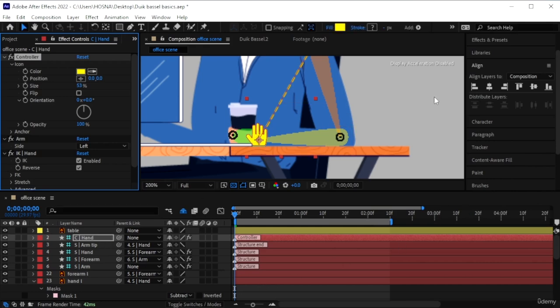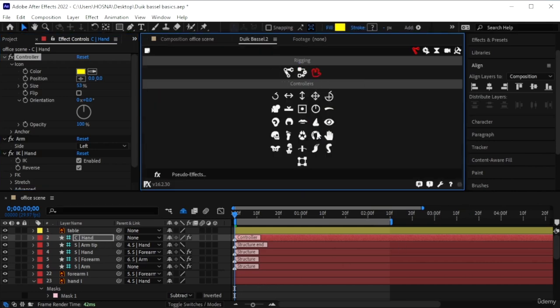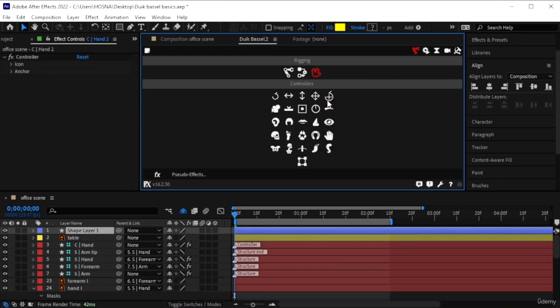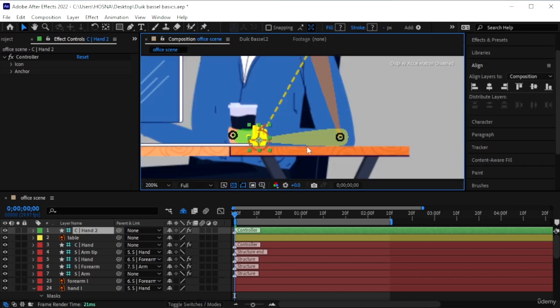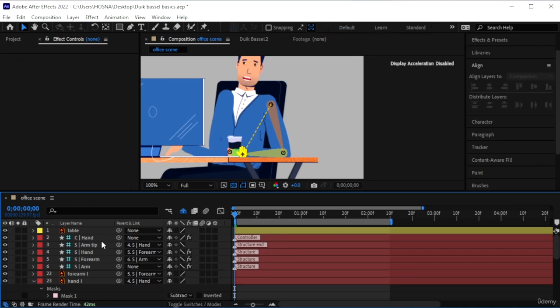And if you select this layer and go to Duik Bassel, you get to actually change the controller icon. For me, it's okay, but I'm just going to make it into this. So now in here I have another controller, which visually tells me that I can move and rotate this part of my controller. So yeah, this is just there as a reminder. You can connect it to the previous controller. I'm okay with this hand since that gives me enough information.